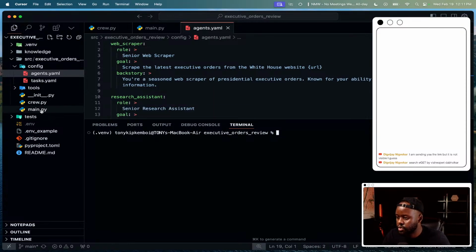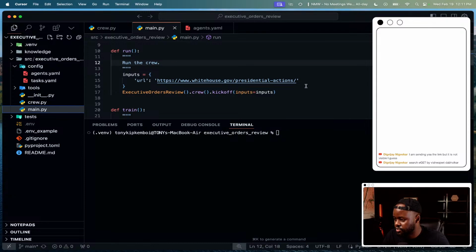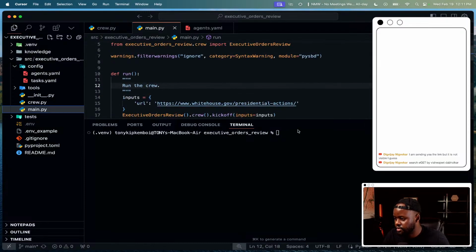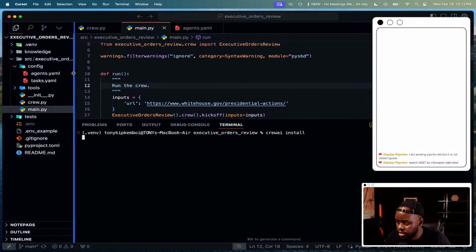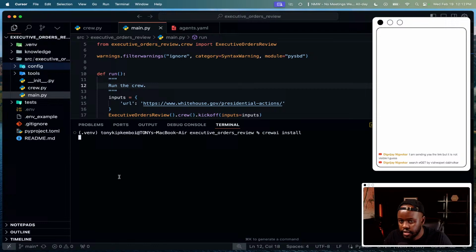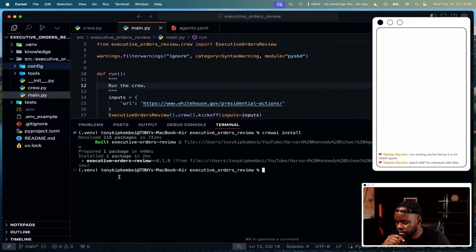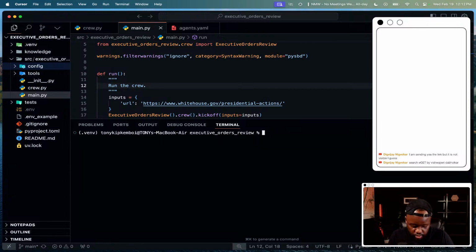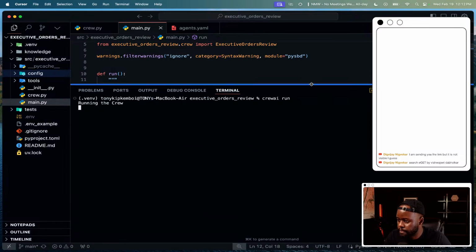So if we go back to our main, let's just make sure we're doing the right thing. Yes, that's what we're passing in as the URL. So save that. Now let's do crewai install. So it should install all the packages that we need for CrewAI. And then after that, we do the run and we see what we get. There you go. Should be good. Now let's run crewai run. And let's see what we get. So it's kicking off now.